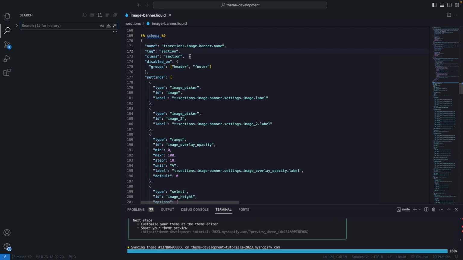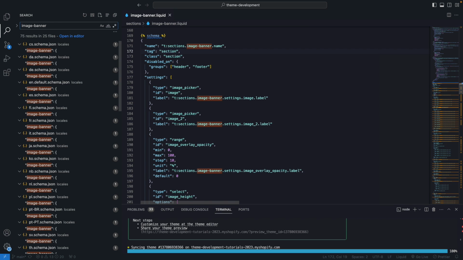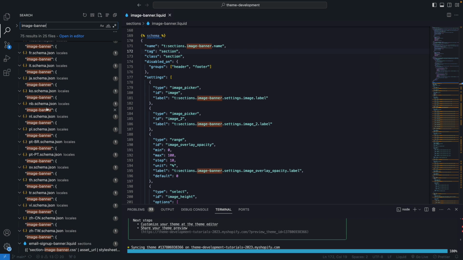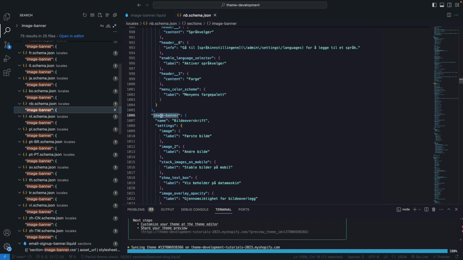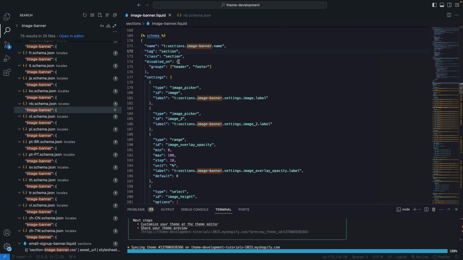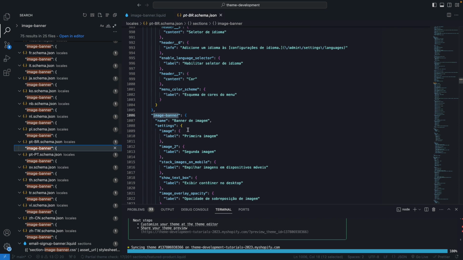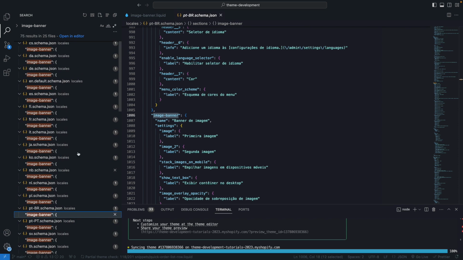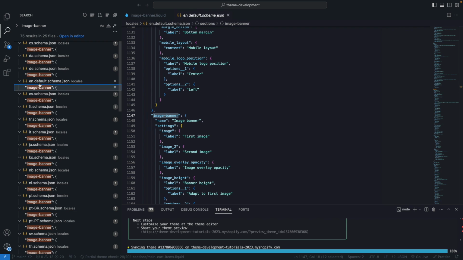So if I look for image banner over here, we can see in this locales directory, we'll see it in a moment, but this is basically the directory where all the translations are stored. And you can see that each one of these languages has the image banner key. And if we click on any of these, we can see the name key over here, same one as here. And this is what will show for this language in the name of the image banner section. This is what will show for Portuguese, for example. And we can search the one for English, which is the default, as the name of this schema specifies. And we can see here image banner.